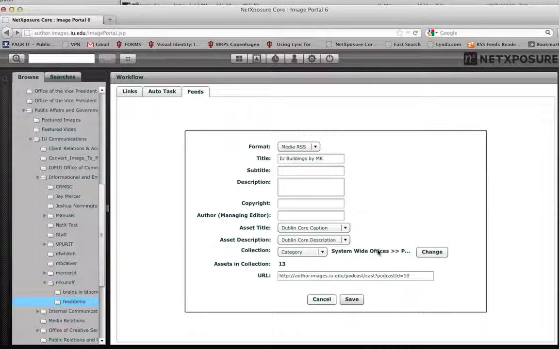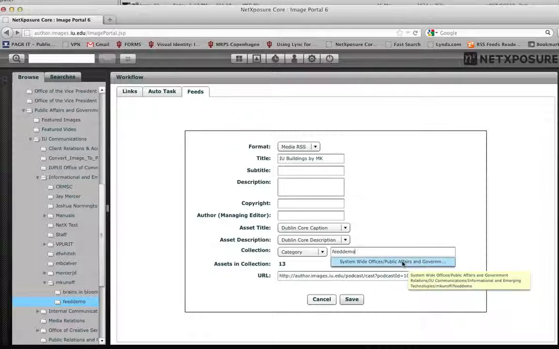Now, we've assigned this to our category, and you can see when I hover over here, it's assigned to the feed demo category that I've created. A good thing to note is that when you do go and assign this, all you have to do is start typing the name of the category, and it will autofill. You can hover over this selection and verify that it's the correct one. And we know it is.